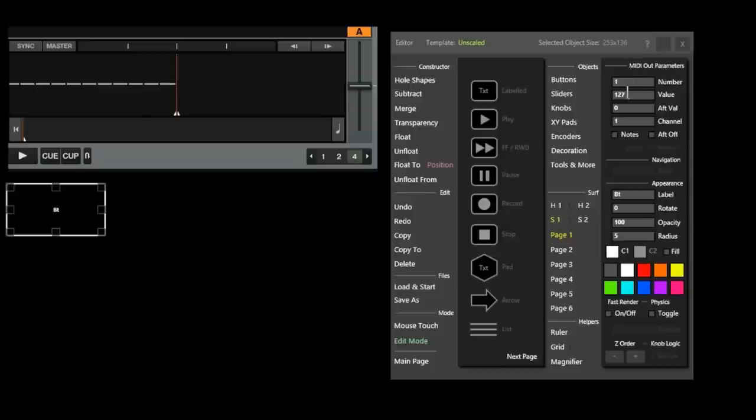Here under MIDI out parameters, you can see you can assign a bunch of details. There's things like numbering to keep track of all the buttons you're making, the MIDI value to assign through other programs for MIDI mapping, and then the channel you want it to be on. If you go down to appearance, you can actually change the label. You can write whatever you want. So let's make a drop the bass button, because every DJ needs that.